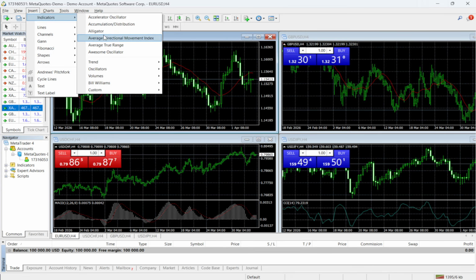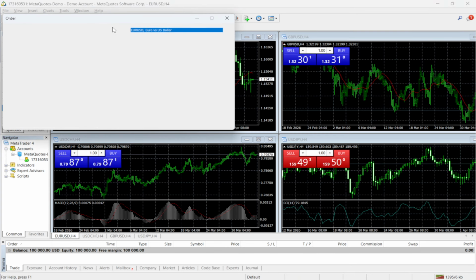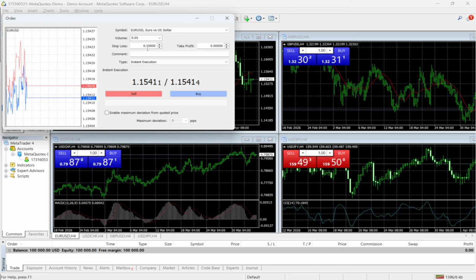To place a market order, right-click a symbol in Market Watch and choose New Order. Confirm the symbol, set your volume in lots, add a stop loss and take profit if desired, then click Buy or Sell to execute immediately.